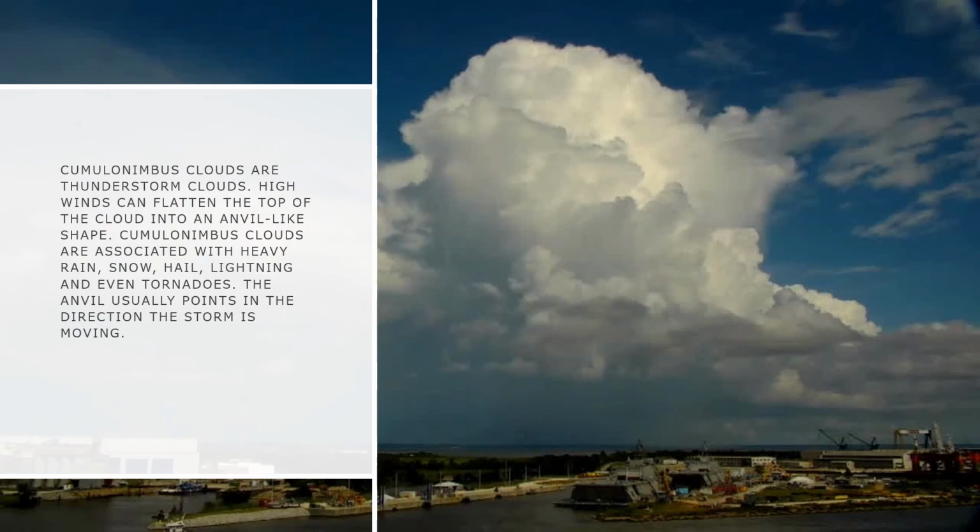Cumulonimbus clouds are thunderstorm clouds. High winds can flatten the top of the cloud into an anvil-like shape. Cumulonimbus clouds are associated with heavy rain, snow, hail, lightning, and even tornadoes. The anvil usually points in the direction the storm is moving.